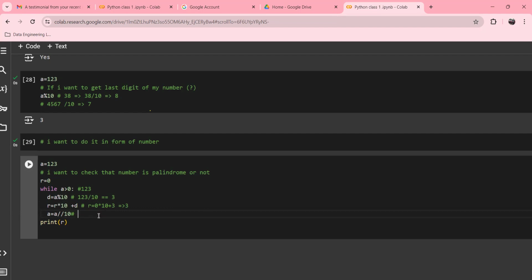which means a is equal to a divided by 10. So 123 is there. If I divide 123 by 10, then what will be the output? 12.3, correct or not? Correct. But if you use a double divide, then it will only give you the left side of the point value, which is 12 only. It is called floor value. So whenever you are dividing something by using double divide sign or double slash, it will not give you the decimal values. It will only give you the left side value of the decimal.